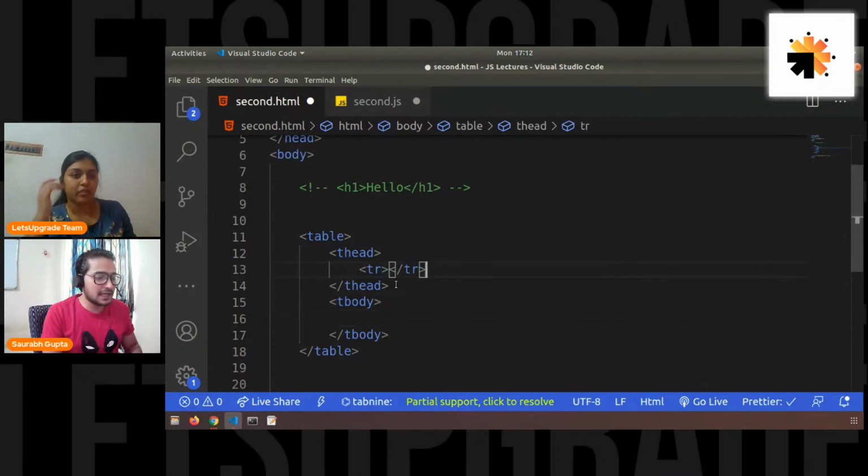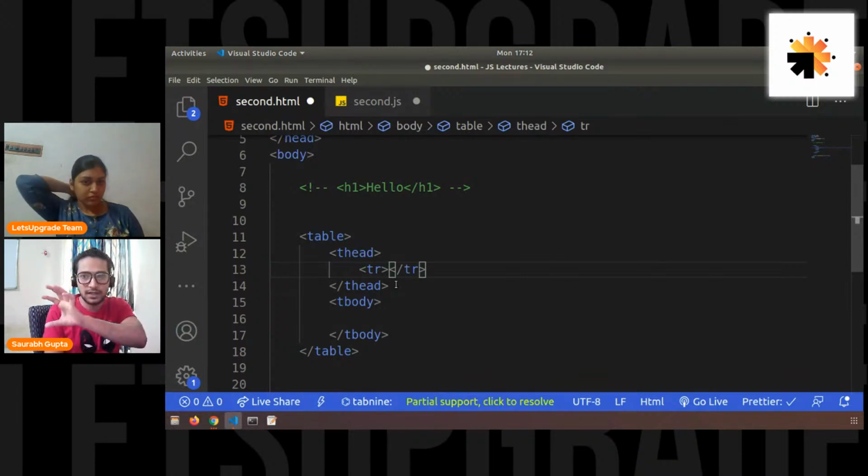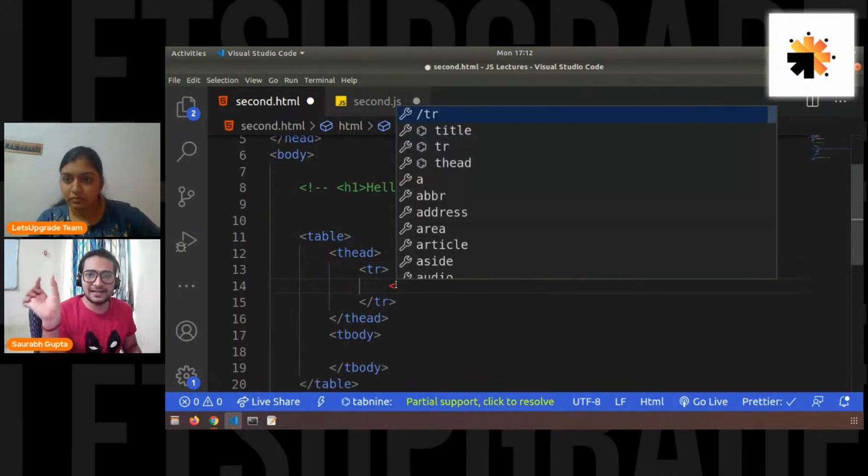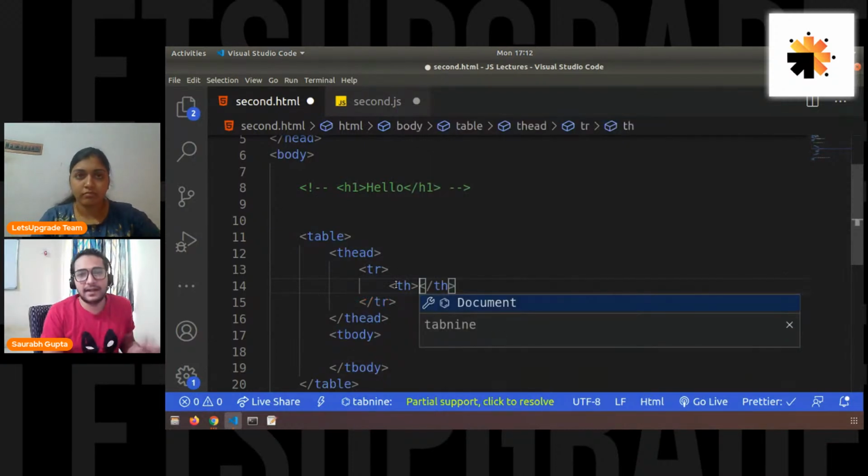Now inside thead, I'm creating a row. To create a row, you write tr. tr is used to create a row; it stands for table row. And inside that, to create small cells inside a row, since this is the first row, it is heading cells. That's why we use th, which stands for table heading. That's all.